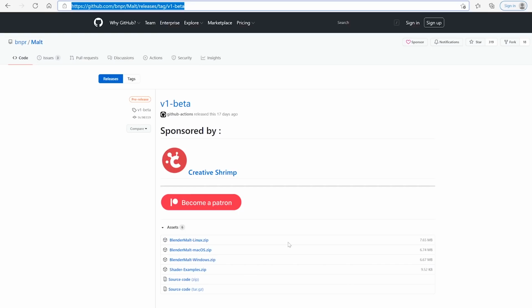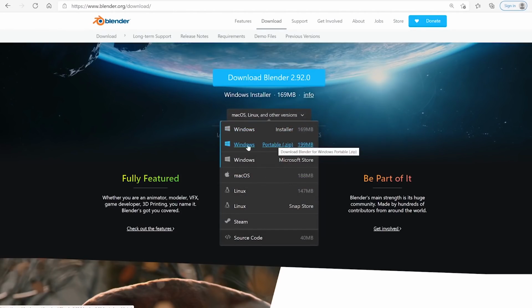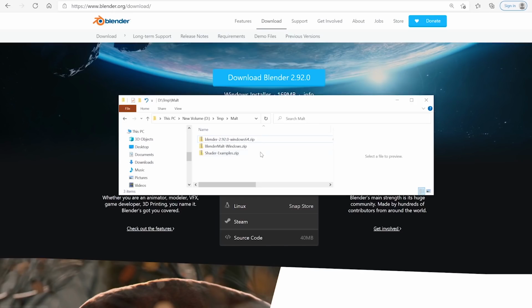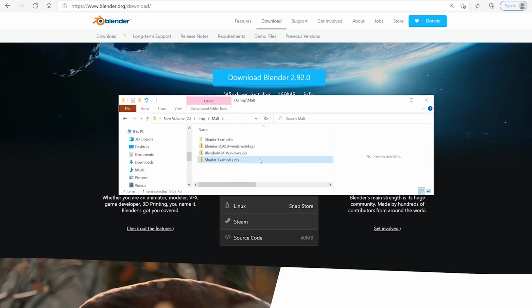In addition to this, we're going to need to download Blender, of course, but I wouldn't recommend downloading the main Blender. I would go to this page here and take, in my case, the Windows portable zip file. That means we're left with these 3 files. The next thing to do there would be to unzip these, the shader examples and Blender itself.